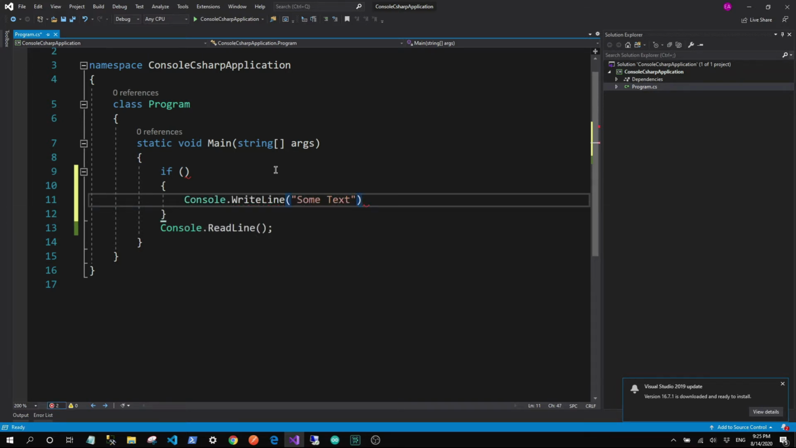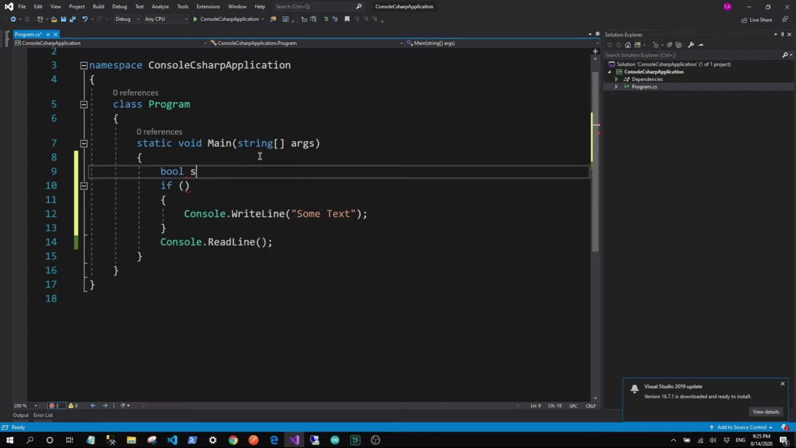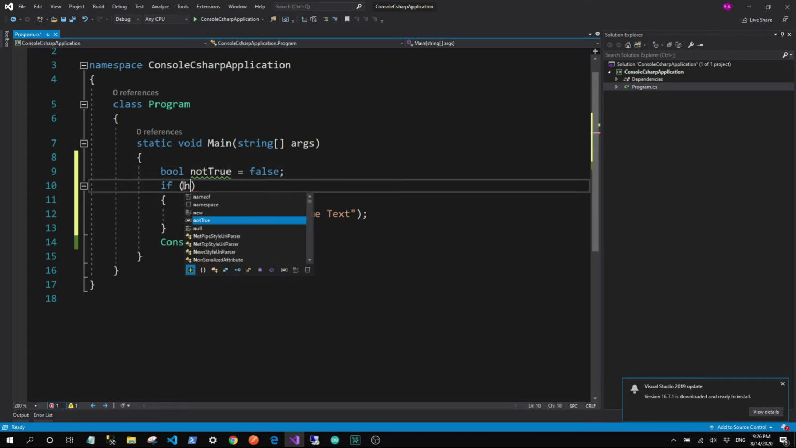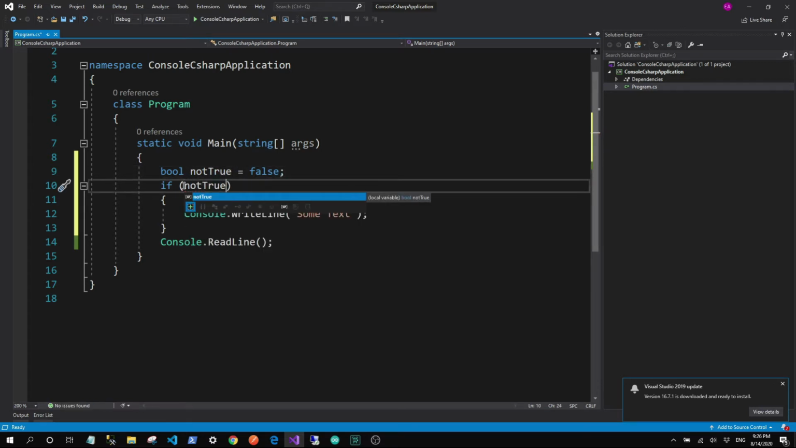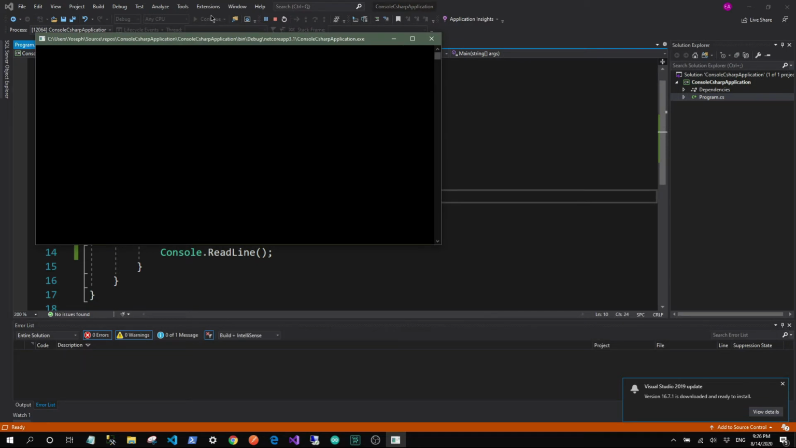We can add requirements to the if statement by first creating a bool outside of the if statement and then making it false. Then we can type the bool's name in the parentheses next to the if statement. Now the only way the code inside of our curly braces can run is if the bool is true. If we run our code now, nothing happens. This is because the bool is false.